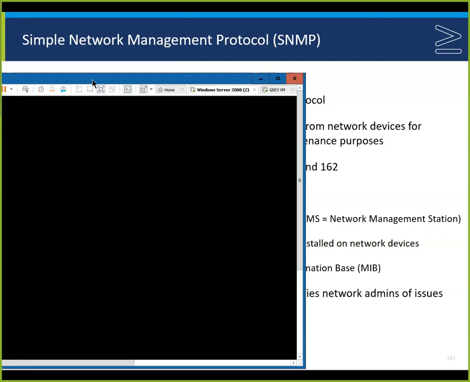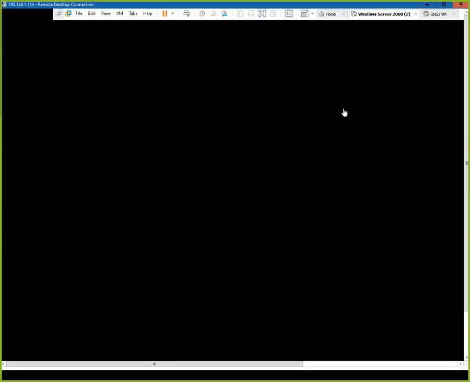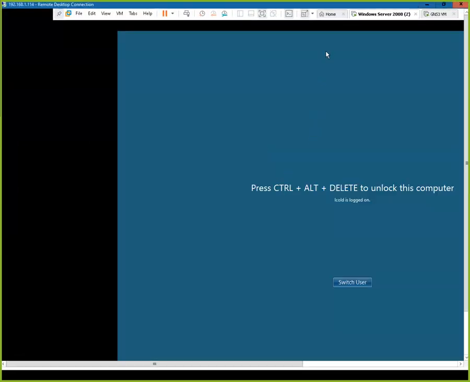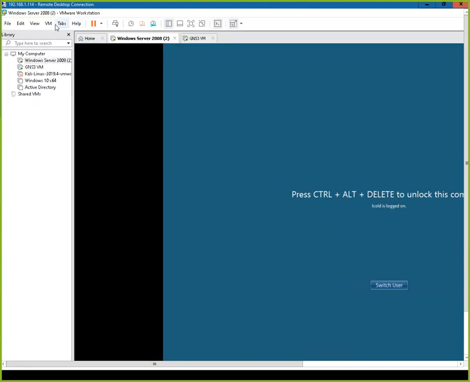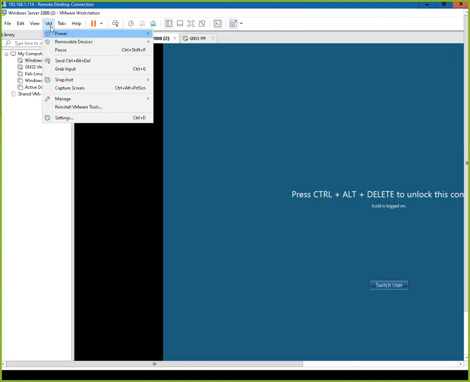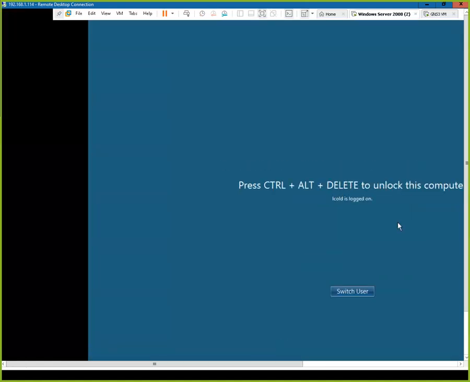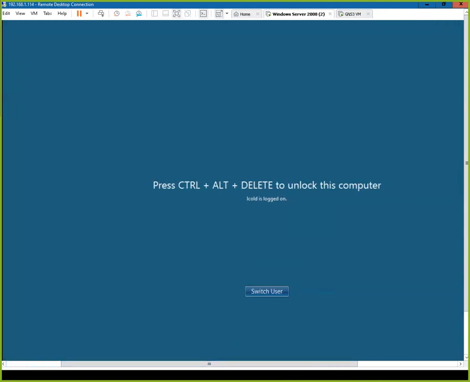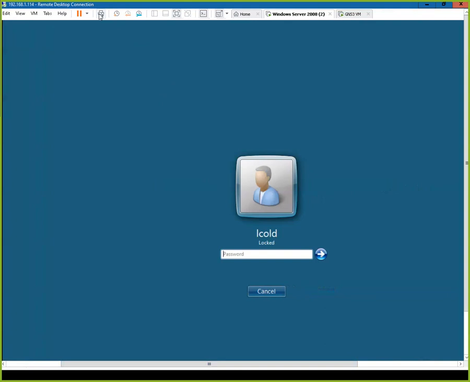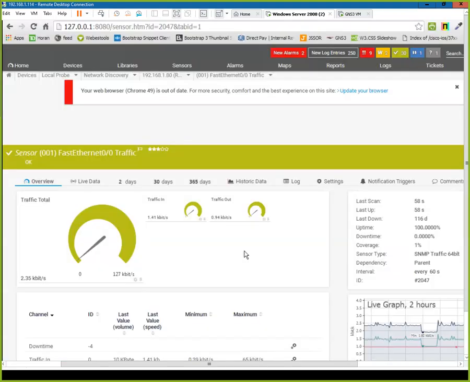I just hopefully have one of those if my server here will start for me. Let's try turning off full screen and turning on full screen and see if it will do it. It's a little bit better, but we can move this over here and let's see if we can get on this thing. I got the password right.